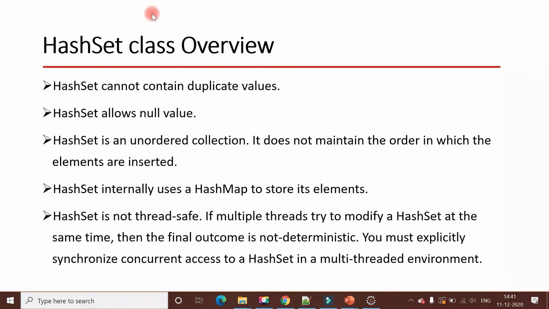Guys, the HashSet class is a very important class in the Java collections framework because we use the HashSet class to store unique elements or unique values. Okay, so here are a few important points about the HashSet class. Let's quickly take a look at these important points about the HashSet class with an example. HashSet cannot contain duplicate values. As we know, a set does not allow duplicate elements or values, so the HashSet class implements the Set interface, hence the HashSet class cannot contain duplicate values.